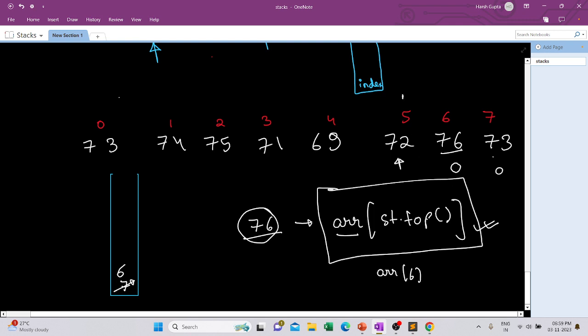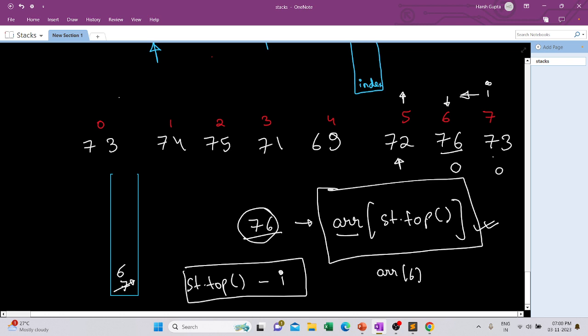Like you are standing over here and your next greater element to the right is over here. So, what will be your answer? Your answer will be st.top minus the present element index, which is I. You are traversing with I, isn't it? Initially your I is over here and you are going from right to left. So for this case, the answer will be 6 minus 5, which will be 1. You need to wait 1 day so that you get a warmer day as compared to this 72.